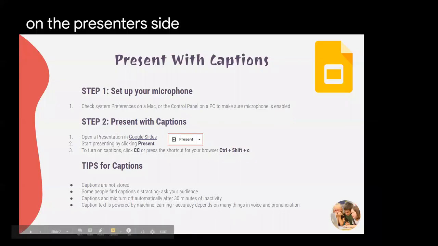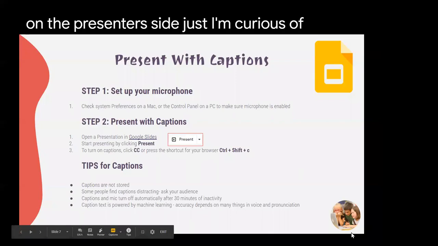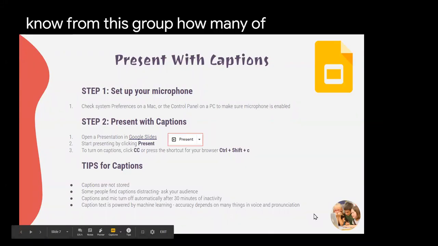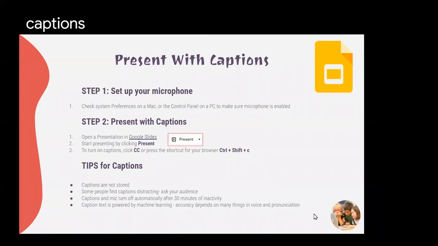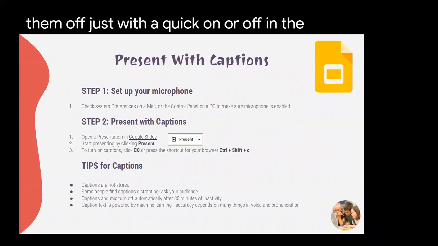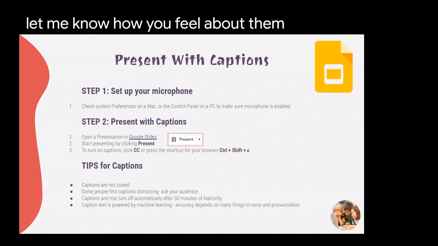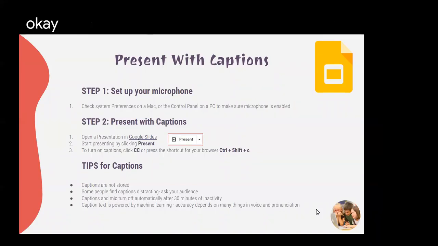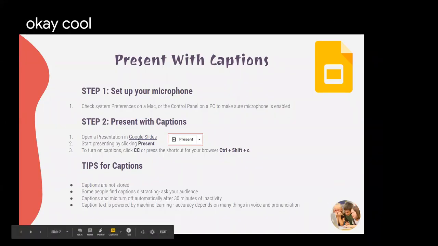I'm curious, from this group, how many of you like the captions on and how many of you would rather them off? Just with a quick on or off in the chat, let me know how you feel about them. Nice, okay, cool. All right, well, we will go ahead and leave them on then.